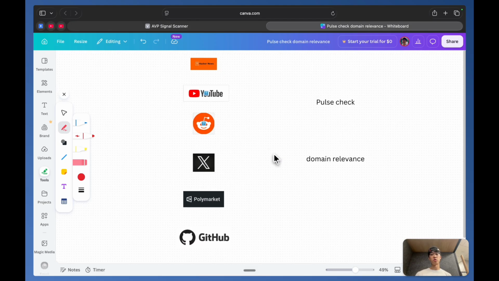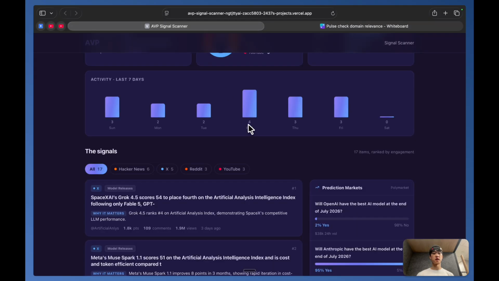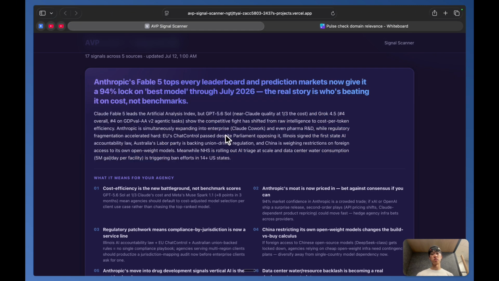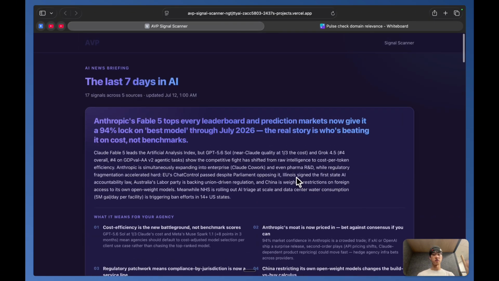And like I showed on the dashboard, we're going to be consolidating all of these sources that you see here into two things, right? We're going to be consolidating them into a pulse check, and we're going to be consolidating them into domain relevance. Now the pulse check is what we saw here, right? Just summarizing the general story that's being told throughout all the sources that we scrape. What is the highest leverage thing that I need to know?